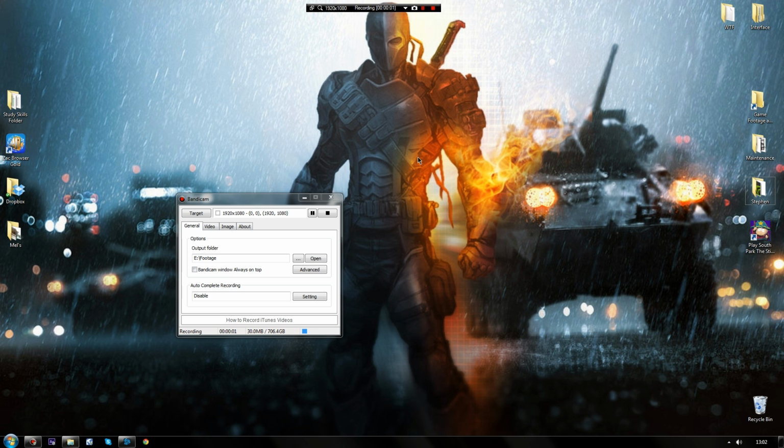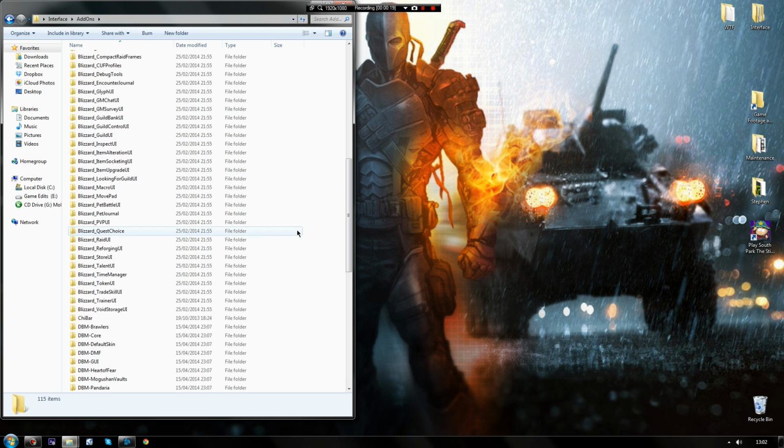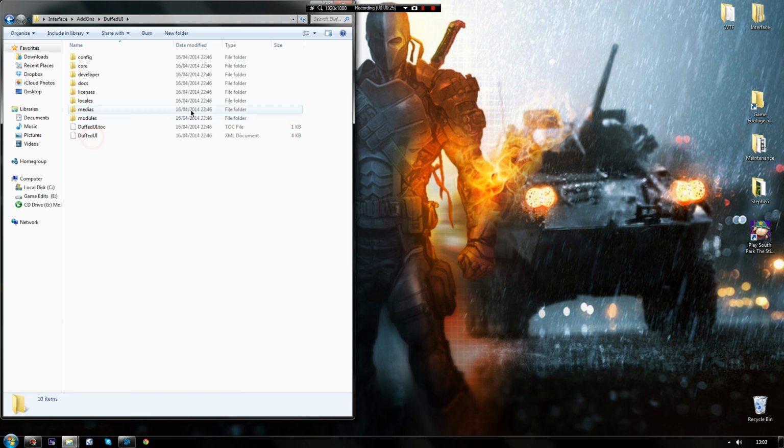Okay, once you've been to dafont.com and you've got the font that you like, what you want to do is go to your interface folder. Now, I'm going to go into this one here. This is my original interface folder, which I'll be putting back in once I've finished this guide. You want to click on add-ons, and go down to ElvUI. There it is. And you want to go on media and fonts.